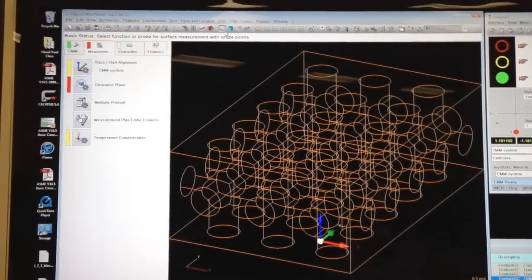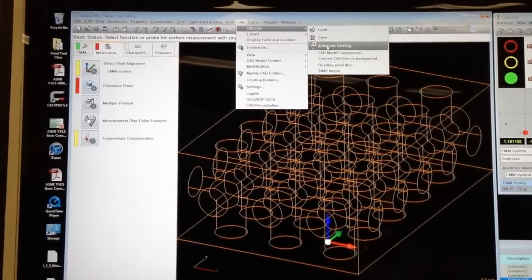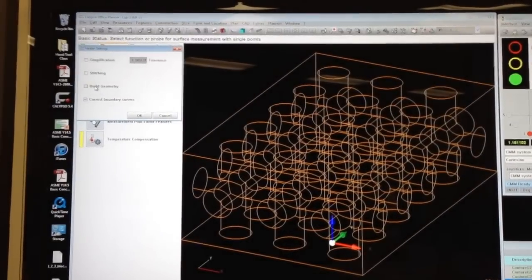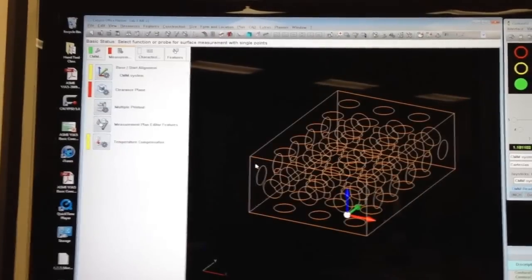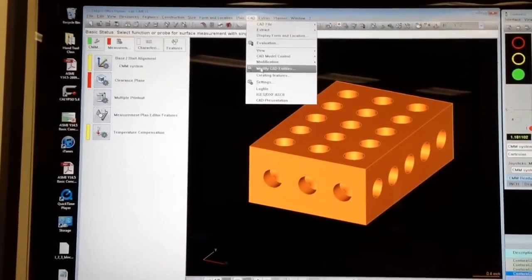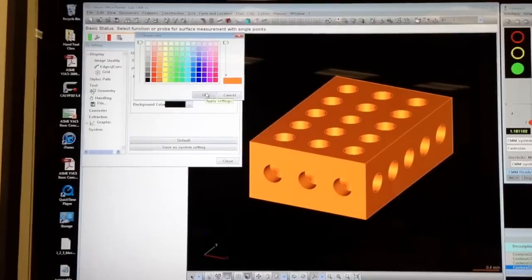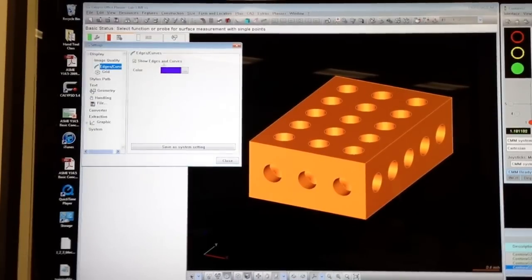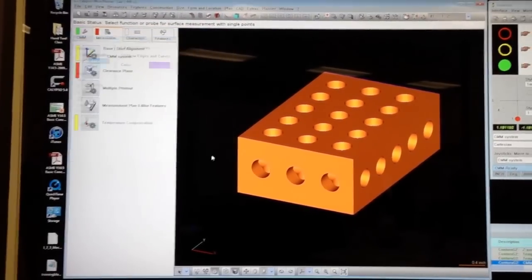First thing we do when we bring in a CAD model is heal the model, so CAD file, automatic healing. We simply click Build Geometry and OK, and the CAD healing is complete. Next, I'm going to set the colors for our model. CAD Settings. Simply click on Part Color. That locks that in. And then I go to Edges/Curves, and that also locks in those purple edges.